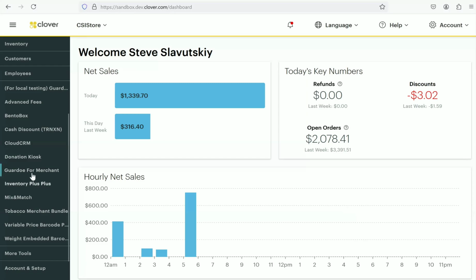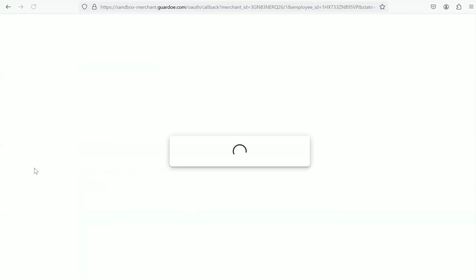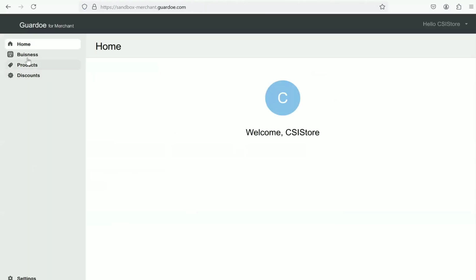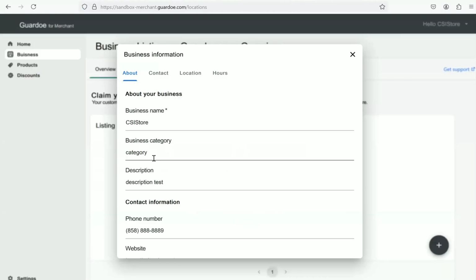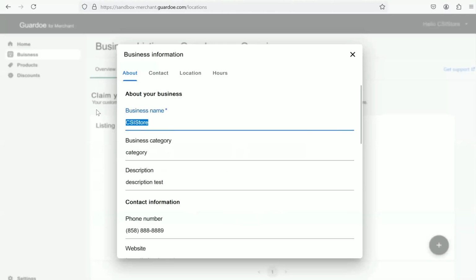And so Gardo is installed through your Clover app market. And then once you navigate to this app, it will enable you to manage your locations, right? So you have your first store, which you can change the name, right? So this will be the store on the corner. Sure. And you can put the business category.